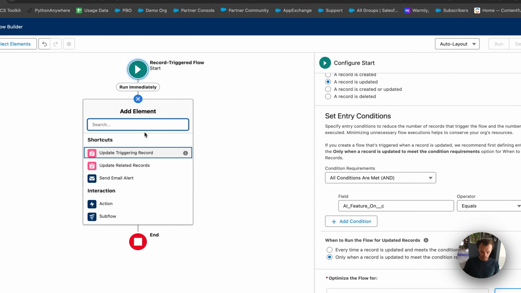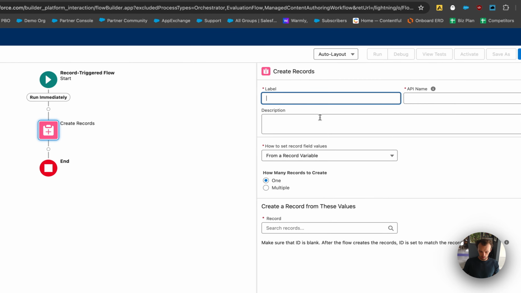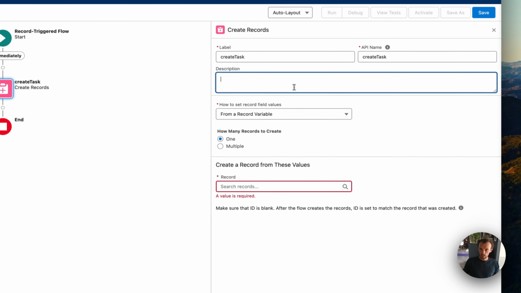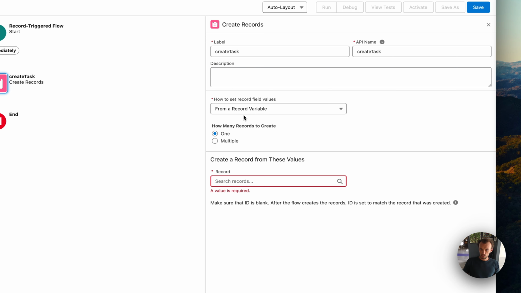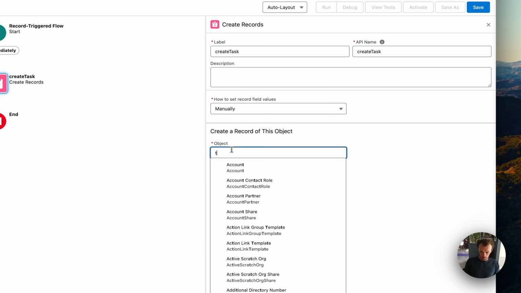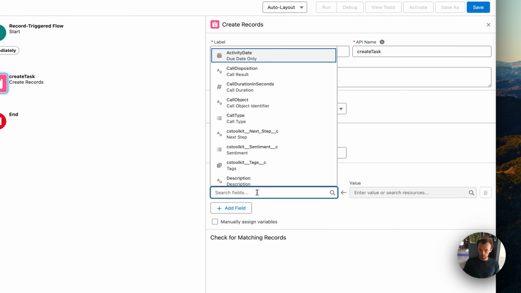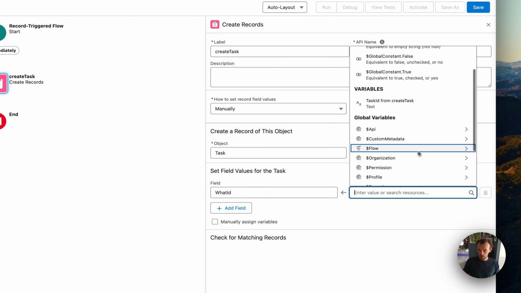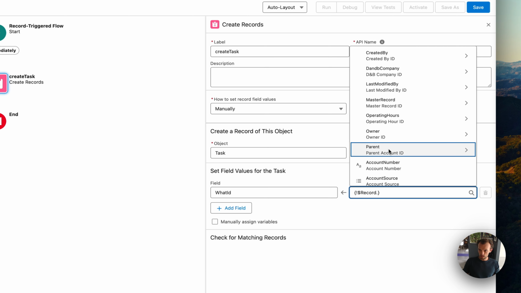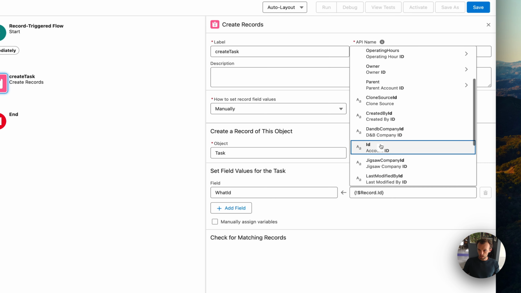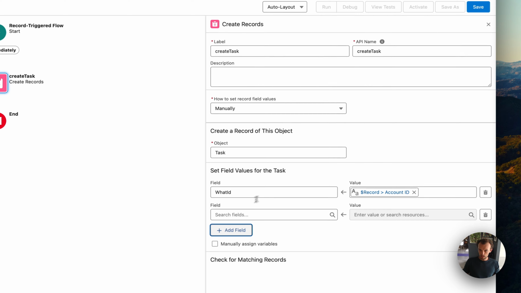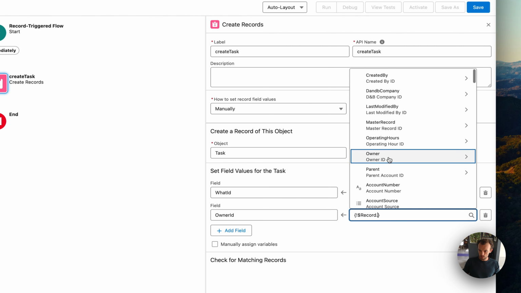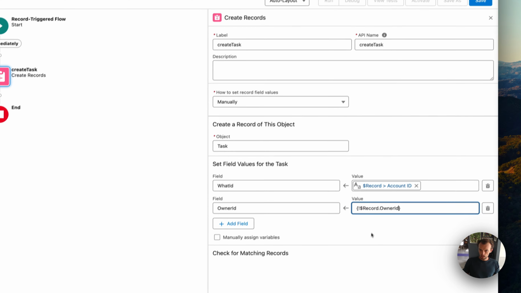Now let's go ahead and add a create task element. So we're going to call this create task, and then this is going to be set manually, and we're going to create a task object. The fields that we need are going to be what ID, and this is going to be related to the record that started the flow, so the account ID. So that'll be the first one. The owner ID will be the record that started the flow, owner ID.